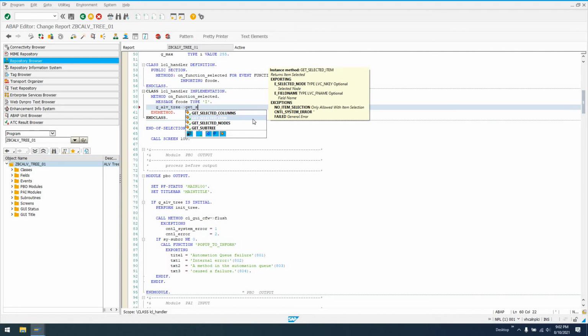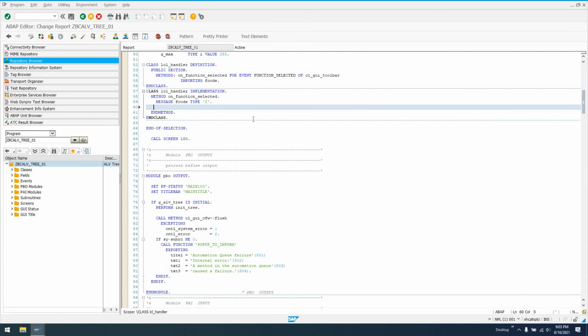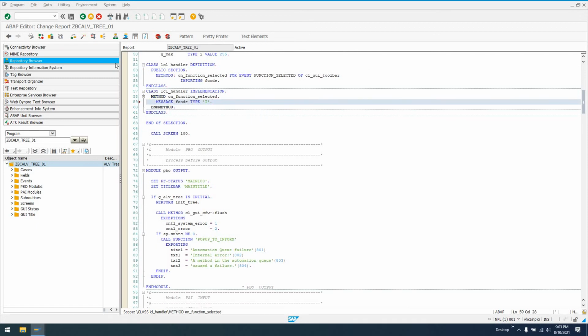I'll show you how to get multiple selected nodes and read a list, and then perform update operations on either the ALV tree itself or on whatever that list item in the ALV represents, and then how to remove the node if somebody deletes a node. But this is the basic implementation here for how to handle a custom toolbar button.